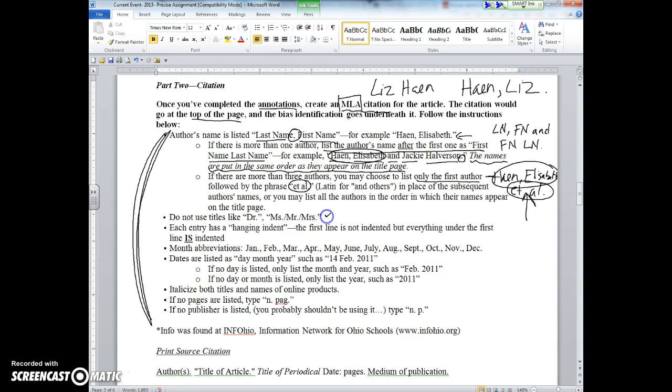Don't use any titles like Dr., Ms., Mrs., etc. You use a hanging indent, so that means it's like an inverse paragraph. Notice, a paragraph usually starts with an indent. This actually, the indent is not there. Ms. Hain, how do I do a hanging indent?